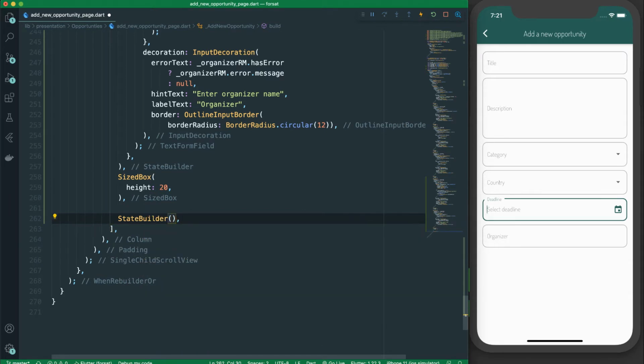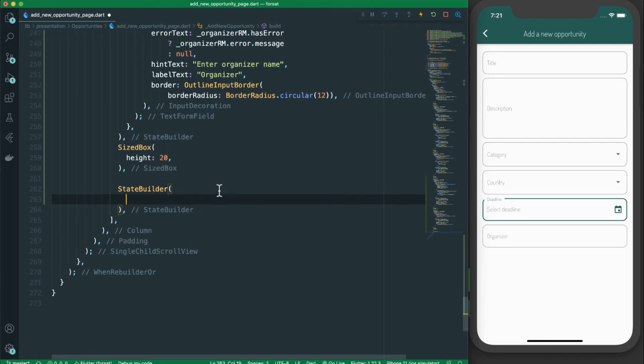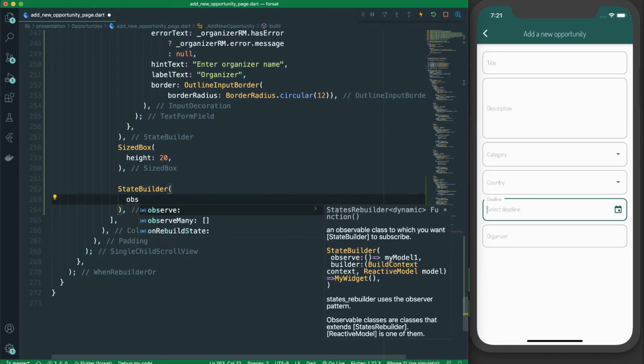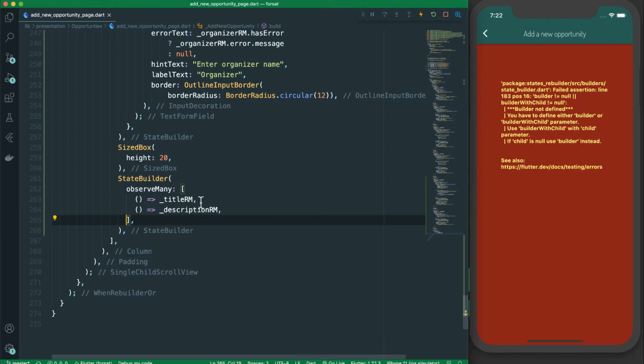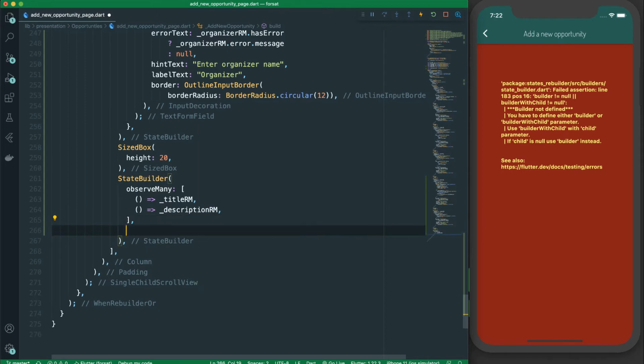And this state builder is different from the others. Why? Because we want to observe many form fields which are required. So for instance, suppose we want to look for the title form, right? And also we want to look for the description form, or any other required form field that we have in this application. So right now we are getting this error because we haven't put the builder inside this state builder widget, which is a required parameter.